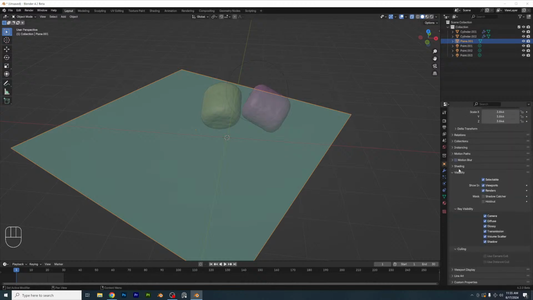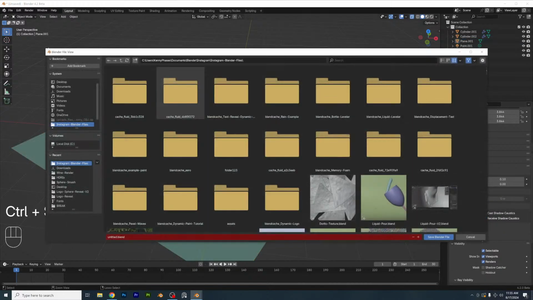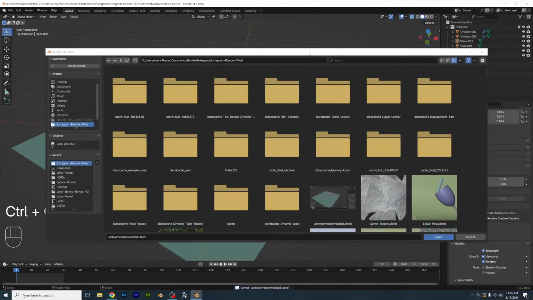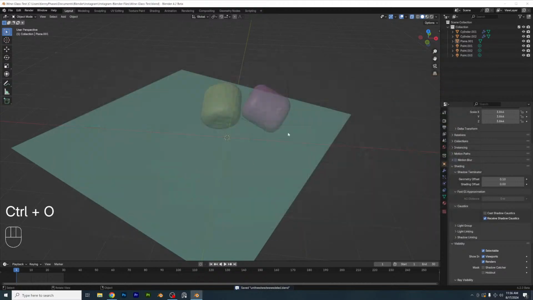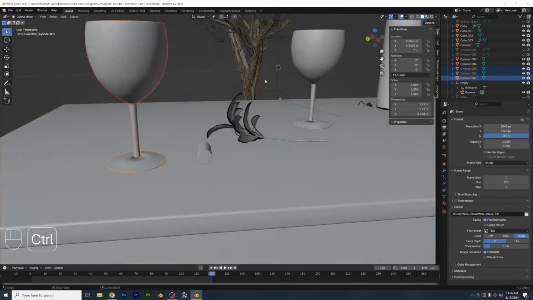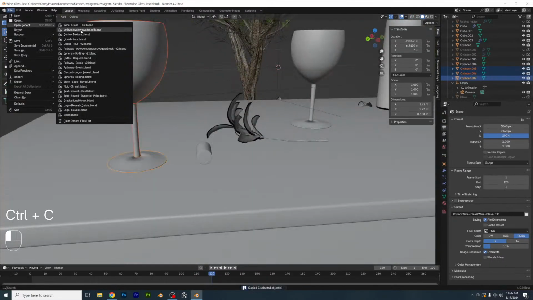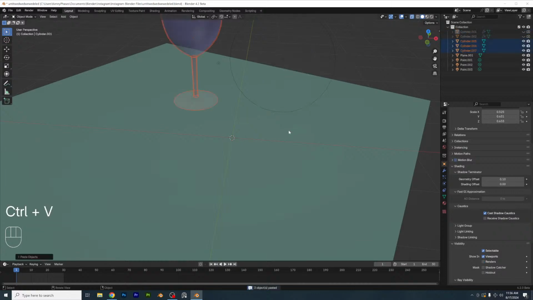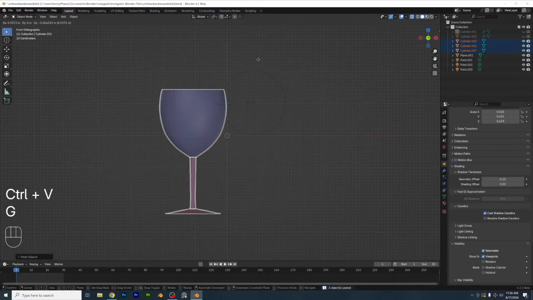Wait a second. There we go. Okay. Let me just save this real quick as blah, blah, blah. And then let's open up this guy right here, and let's copy these wine glasses. We'll go back and we will disable these guys here in viewport. Paste in our wine glass.